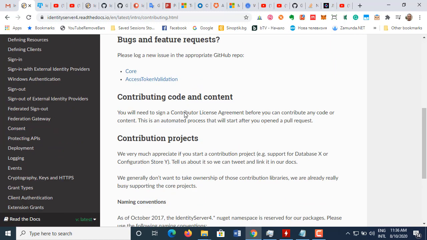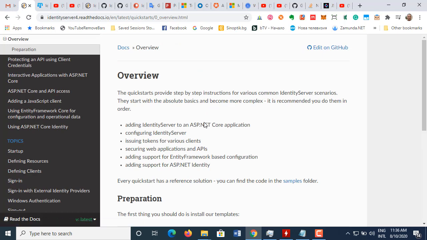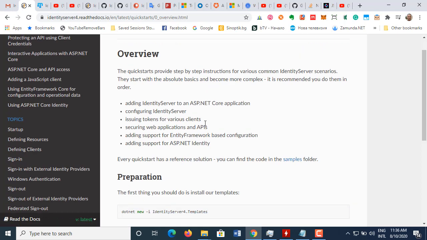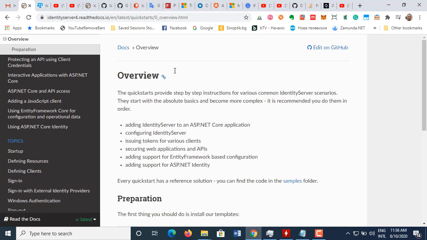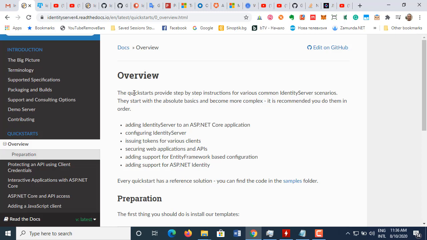How to contribute, contribution. Of course we can contribute. This is another way to earn points. And here we go. This is what I actually wanted to get. Quick start preparation. The quick start provides step-by-step instructions for various common IdentityServer scenarios, and I will do the first one today. I'll do the rest of course, and we're getting the pieces together now.